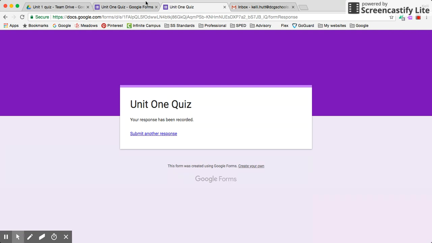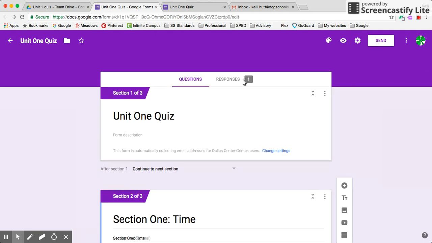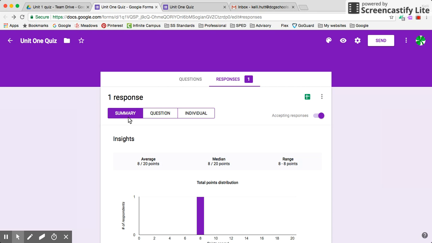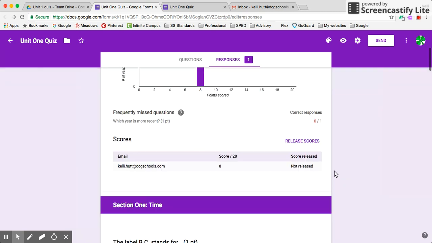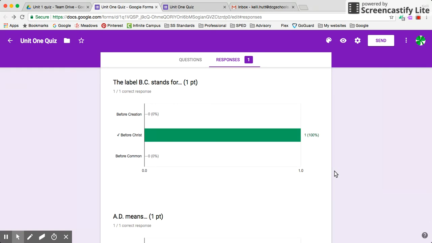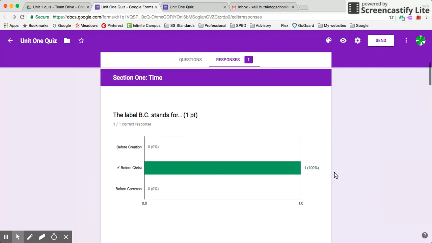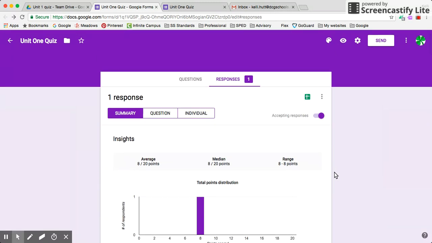On the teacher side, I go back, and I see that I have, up top here, one response. So I'm going to click here. Now I can look at the summary, I can look at the individual questions, or I can look at the individual. Summary is really helpful when you have a whole class in because it'll tell you how everyone did on a certain question. So this person got the correct response, et cetera, it'll go through. Sometimes you could switch it over so you see more of a pie chart, and that would be with your multiple choice questions. It just depends.